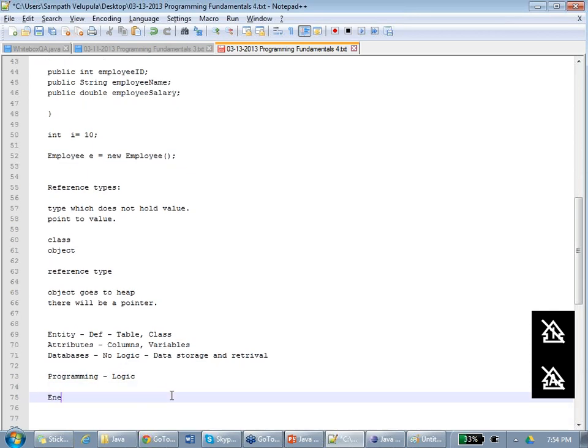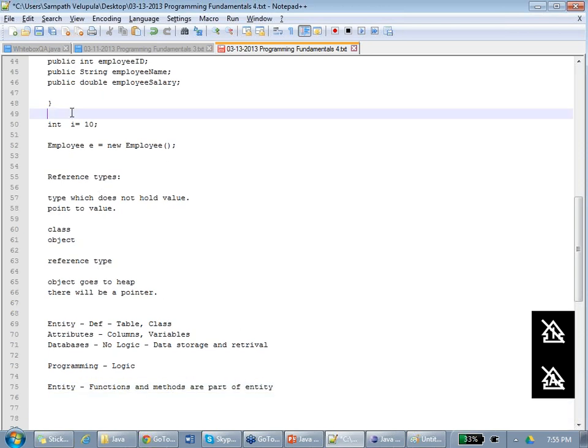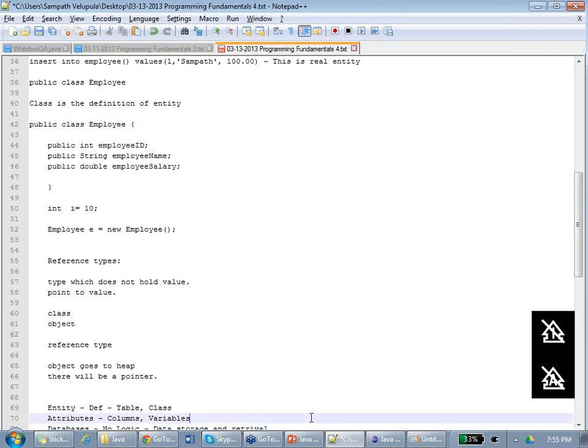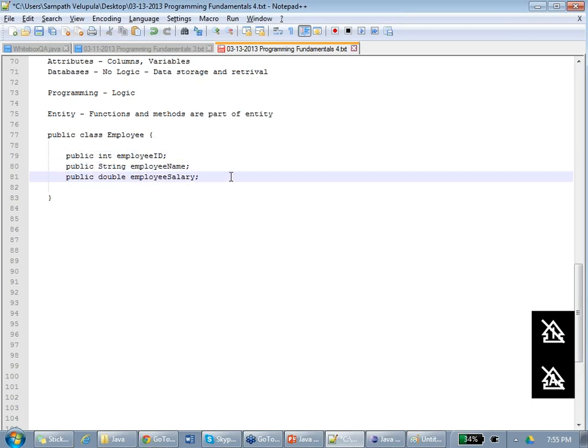Logic is part of the entity. That is the reason functions and methods are also part of the entity. So I wrote an entity here: public class employee, with public int employee ID, public string employee name, and so on. These are attributes of the entity. Similarly, I can write logic for that entity. I started this entity, I am closing it, and I can also write logic for the entity.